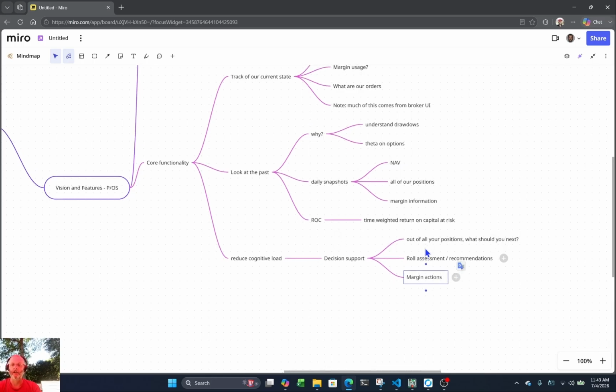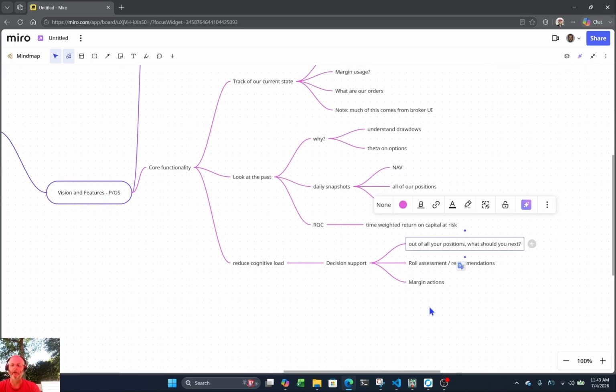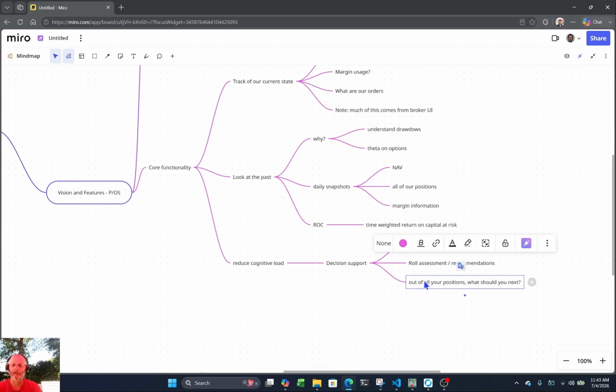So let's say that you're about to have a margin call. Ideally you want the system to first tell you that, hey, you're about to get called on your margin, or your maintenance excess, which is the amount of money that you have unused in your margin. Your broker insists that if you fall below your maintenance excess, then your broker is going to call you up and say, hey, you've got to deposit more cash in your account, or we're going to start liquidating stocks on you. So margin actions would be first being aware of it.